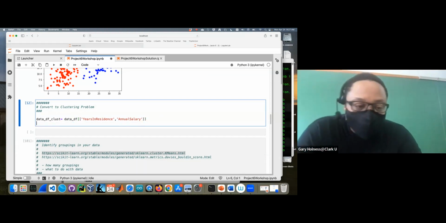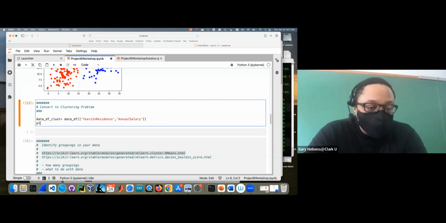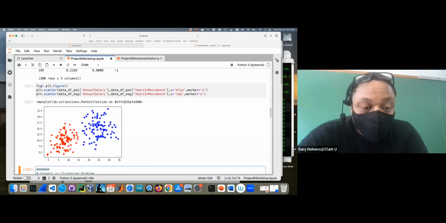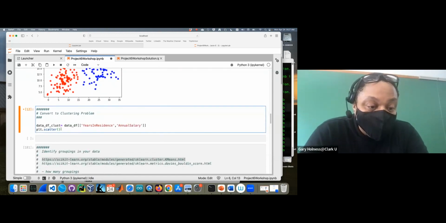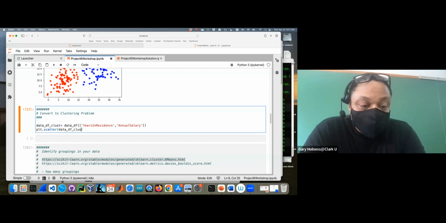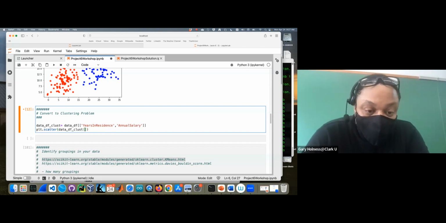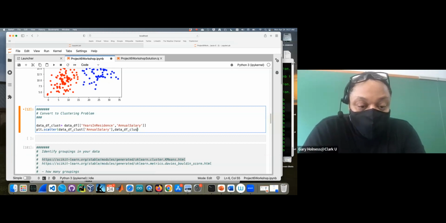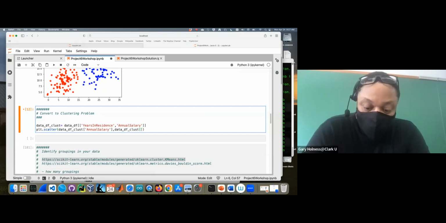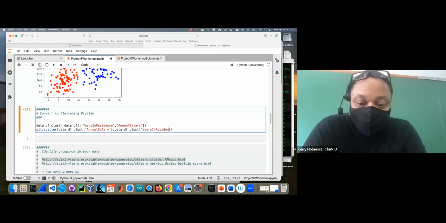Okay, so let's go ahead and make a plot, PLT scatter, and we're going to plot X versus Y, annual salary versus years in residence. So we're going to say data DF, the clustering version. We're going to plot annual salary versus years in residence, data DF clustering version, years in residence. Residence. How do I spell that? Yeah, okay. So let's do that.